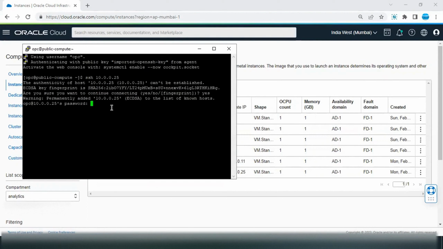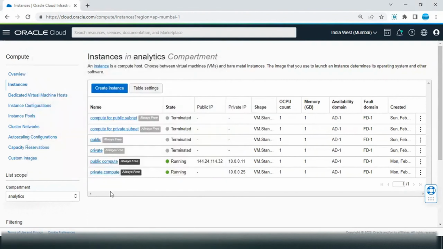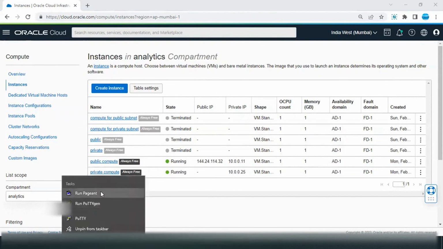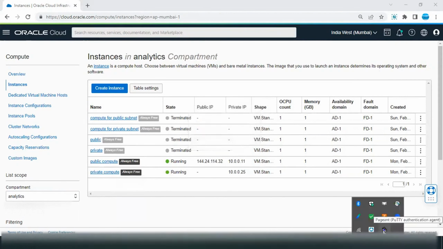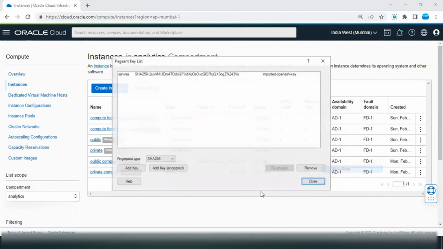So I'll close this PuTTY. There is another utility that comes with PuTTY, that is Pageant. You need to click on this, and it will run in the background. For me it is already running. I'll click on view keys. Because I have already added my private key, it appears here. But when you do it for the first time, there will be no SSH keys, so you need to click on add key and add your private key. This will keep running in the background.